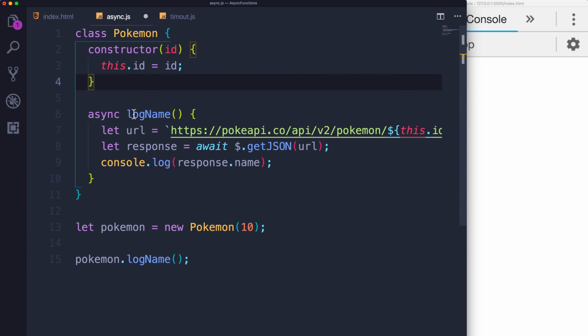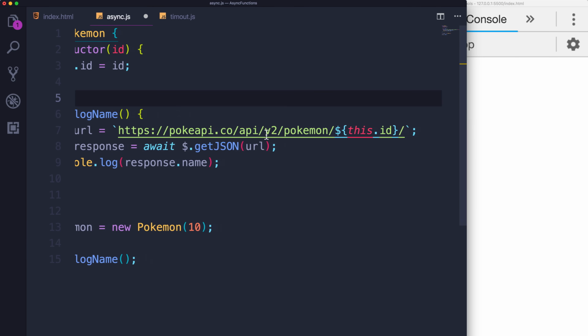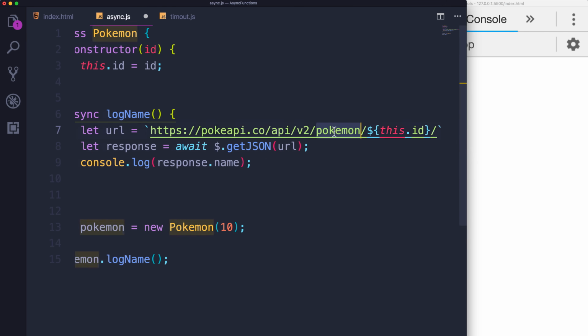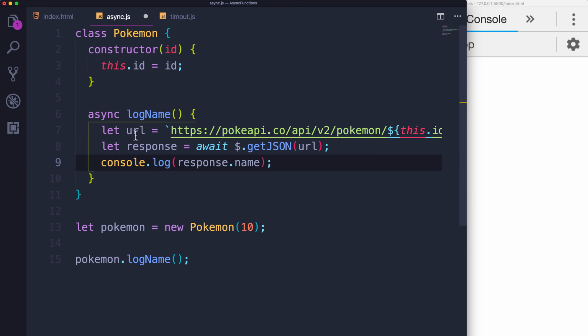And then I have an async function with that keyword again called logName. And there's a URL. So this is a Pokemon API where you pass in an ID, like what's the first, is Bulbasaur the first Pokemon? Well, whatever the Pokemon numbers are, it doesn't matter if you don't know them. It gets information on that Pokemon. So create the URL, and then we await $.getJSON again, same thing, just a different URL, and then we print out the response. This is just to show you that you can do this inside of a class.